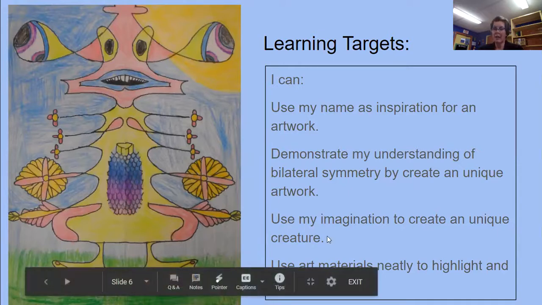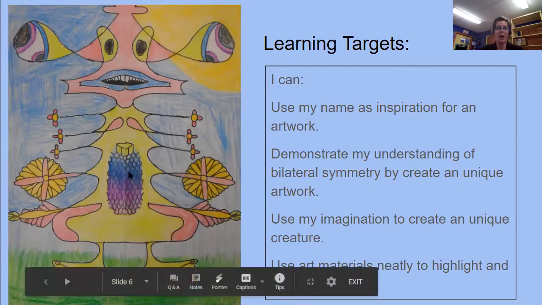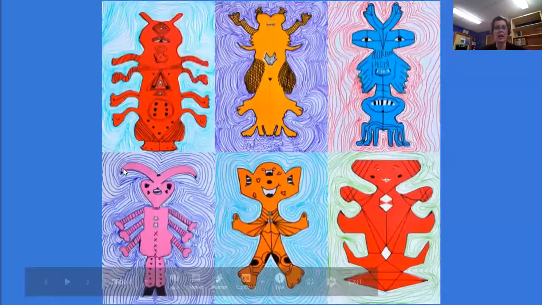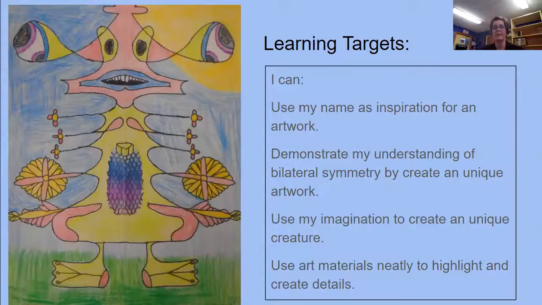I can use my imagination to create a unique creature. And finally, I can use art materials neatly to highlight and create details. So if you look back through all of these creatures, they did a really nice job of using their art materials in a neat way to really add details and show emphasis to certain areas. Okay, friends, so let's get started.